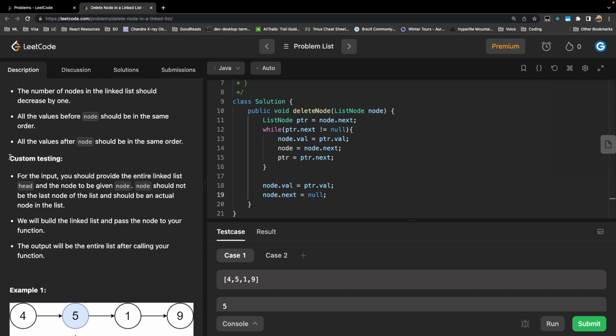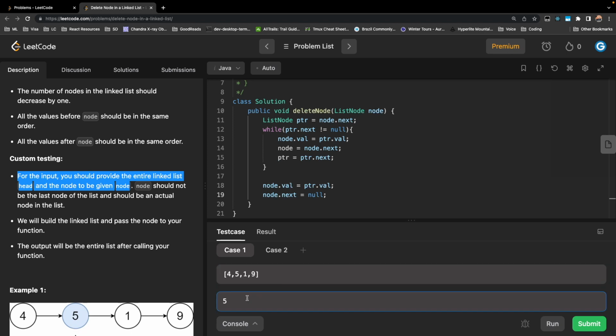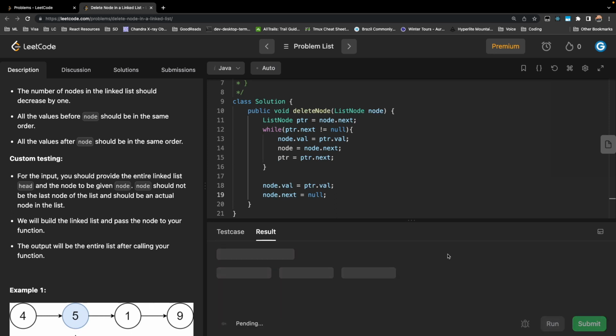So let's also read about this custom testing part, which we skipped. It says, for the input you should provide the entire linked list head and the node to be given. So this is basically about if we want to test our custom use case. Node should not be the last node. If we want to try out our code on our own custom test case, then we should follow these instructions. So it's nothing special.